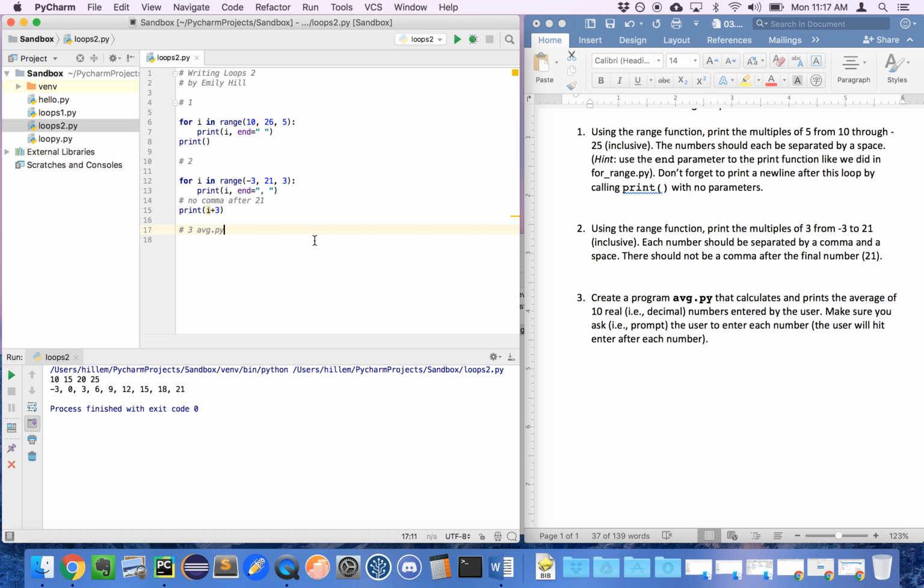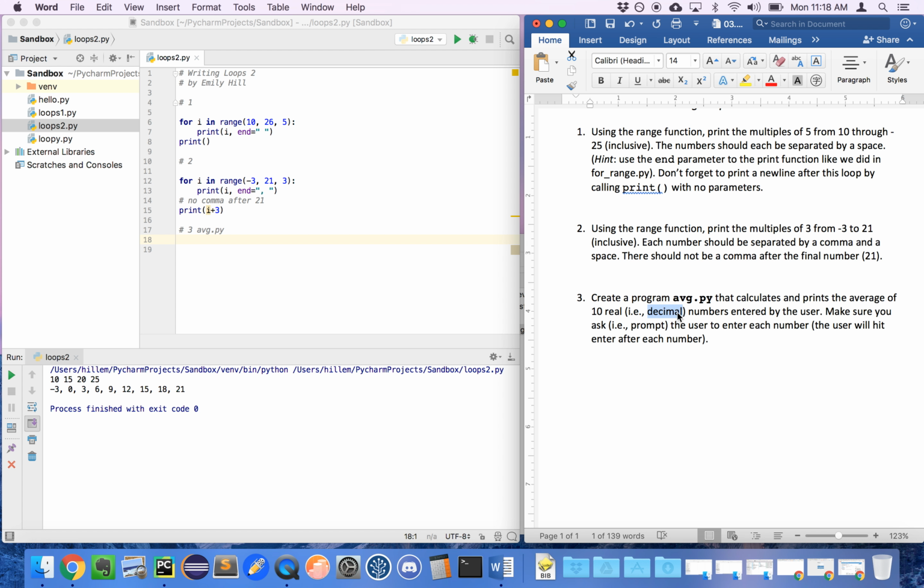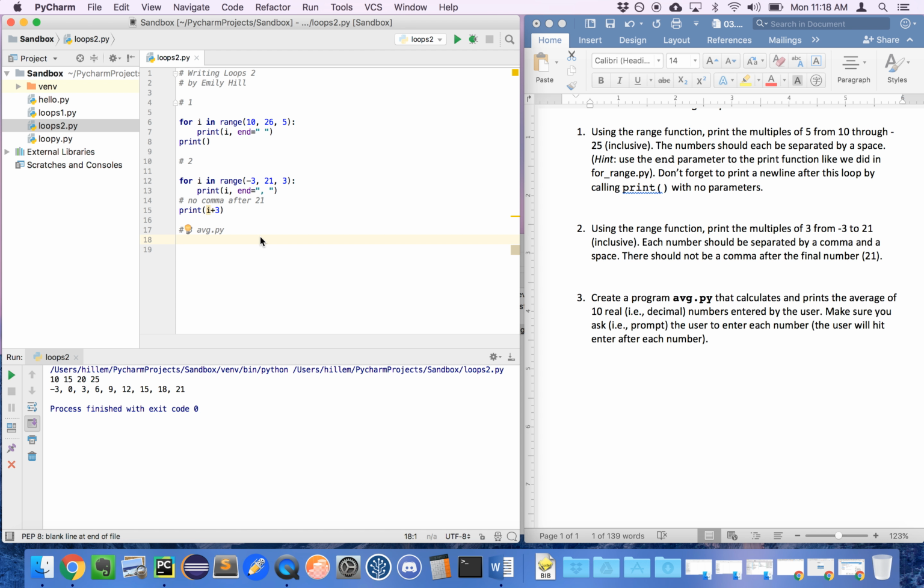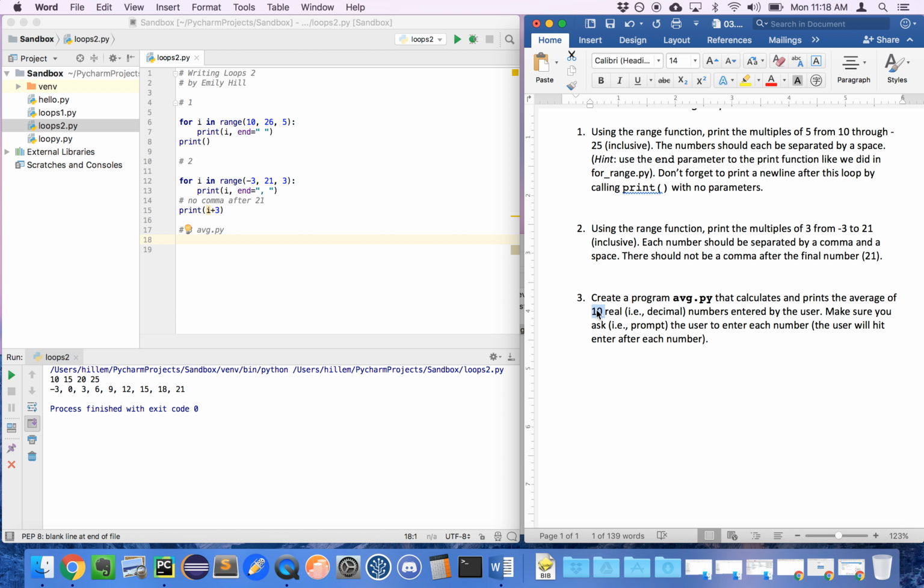Okay, so I'm going to create a program, or in this case, a snippet of code, average.py, that calculates and prints the average of 10 real decimal numbers. Decimal numbers indicates floats to me, entered by the user. They're going to be 10 numbers. So I'm going to ask the user to enter 10 numbers, and I'm going to prompt the user to enter each number.